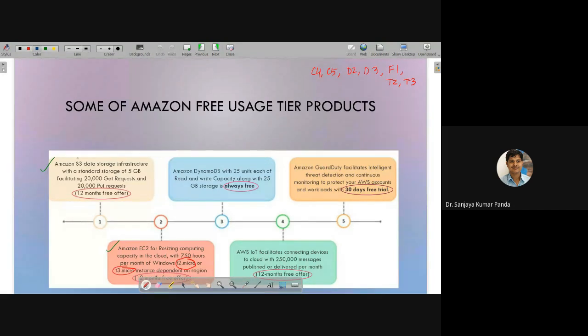Not only these two services, Amazon S3 and Amazon EC2, there are numerous services. Another service you can see here is called Amazon DynamoDB. DB, you know, database, right? So if you go for Amazon DynamoDB in the free tier, because we are talking about free usage, not paid usage, it is providing you 25 units of each of read and write capacity, along with 25 GB storage, always free. Okay, 25 units of each read and write capacity and 25 GB of storage, completely free of cost.